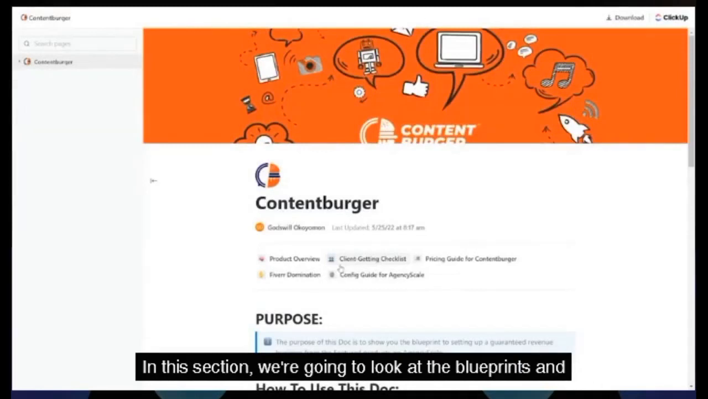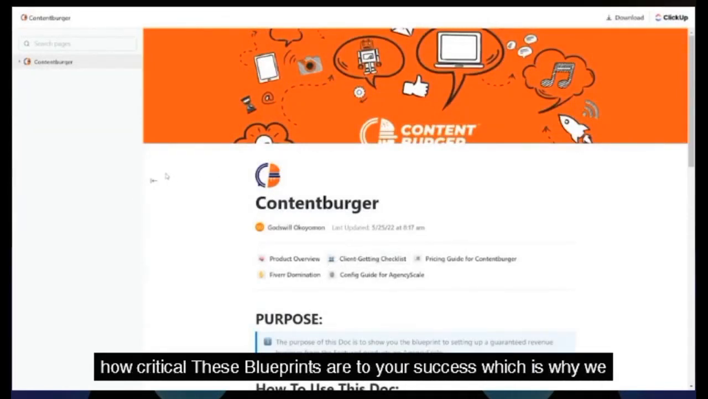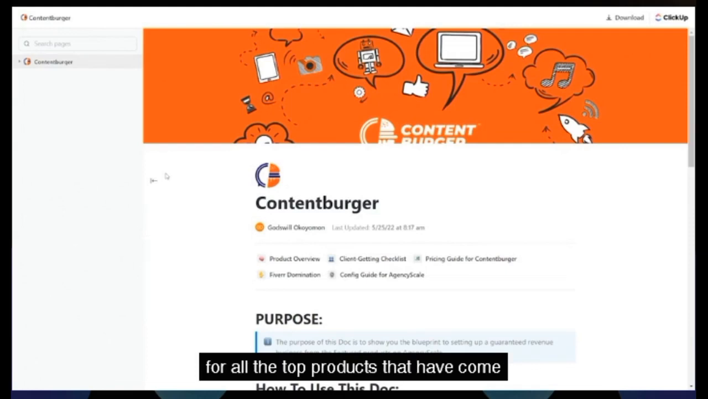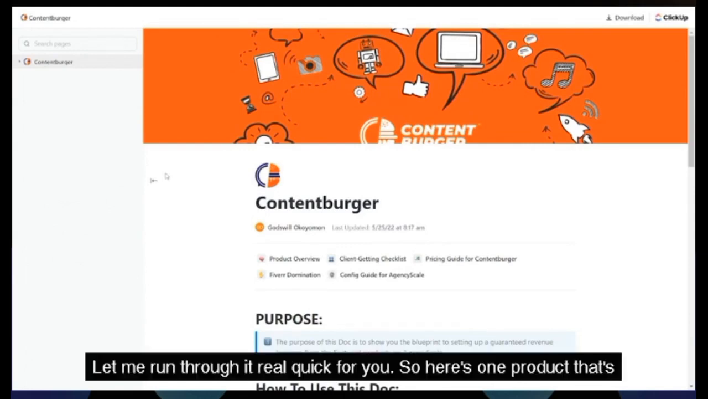In this section, we're going to look at the blueprints and how critical these blueprints are to your success, which is why we had to put them in. You have more than 30 of these blueprints for all the top products that have come out in this last year. Each of the blueprints will have this kind of detail. Let me run through it real quick for you.